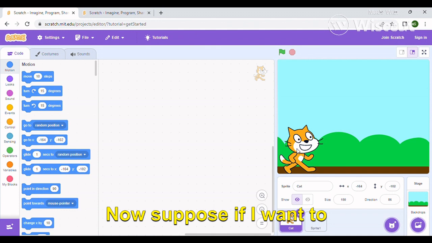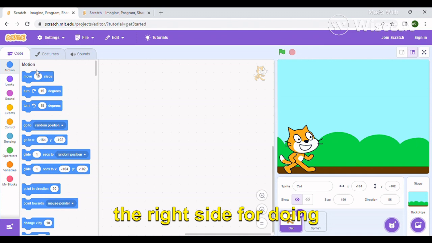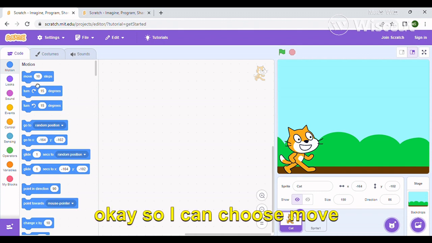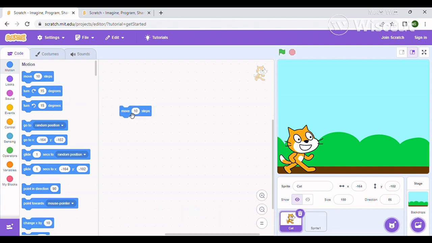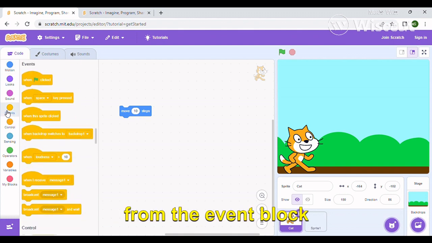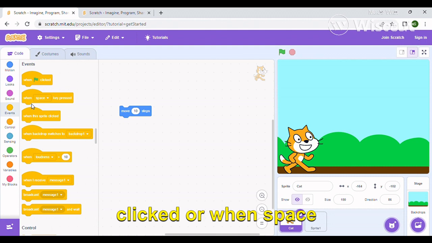Right, now suppose I want to move my cat sprite towards the right side. For doing that, we have the move option over here. So I can choose move 10 steps. Now, if I want to move my sprite forward, from the event block I need to give some instruction, like when the green flag is clicked, or when the space key is pressed, or when the sprite is clicked. So any condition we can choose. Whenever that condition is satisfied, then my cat sprite will move.